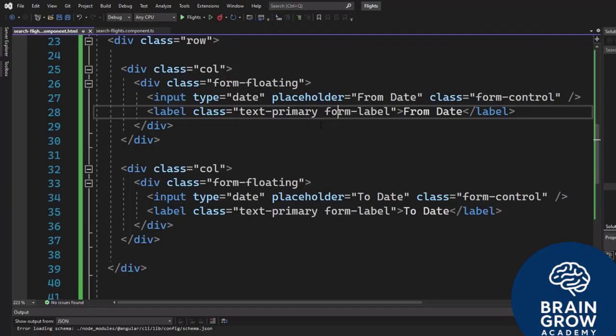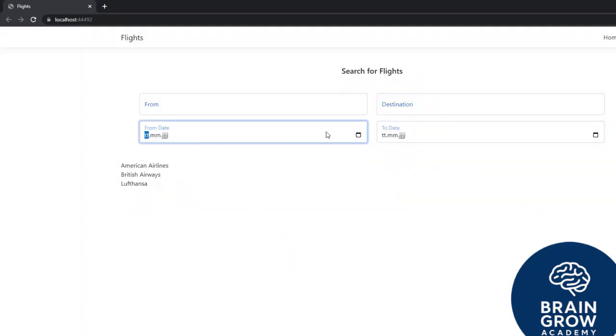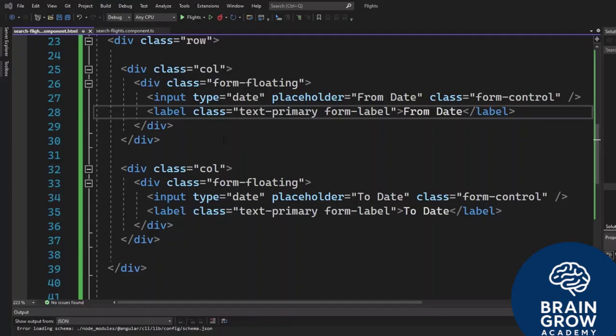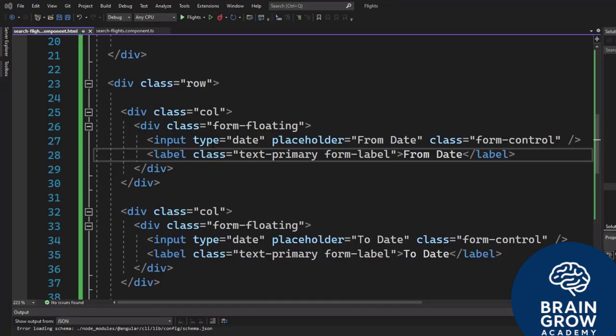Let's save it and take a look again. Okay, as you can see, we now have a from date and the toDate like this. And once you click on that calendar icon, you can see a date picker popping up. That's pretty cool, right? Now, one more time, we will again create a new row.